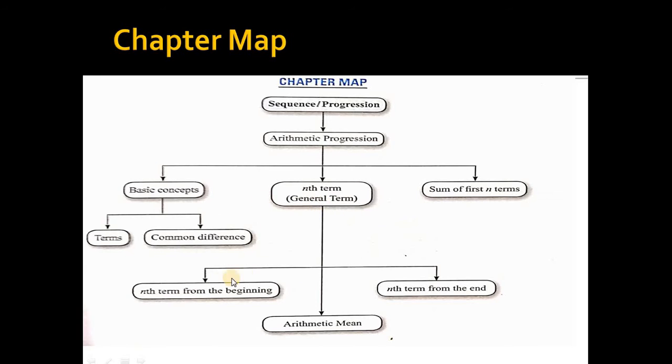Okay, in the second video, we will learn how to calculate the nth term from the beginning, the nth term from the end, and the arithmetic mean. In another video, we will learn about the sum of the first n terms.